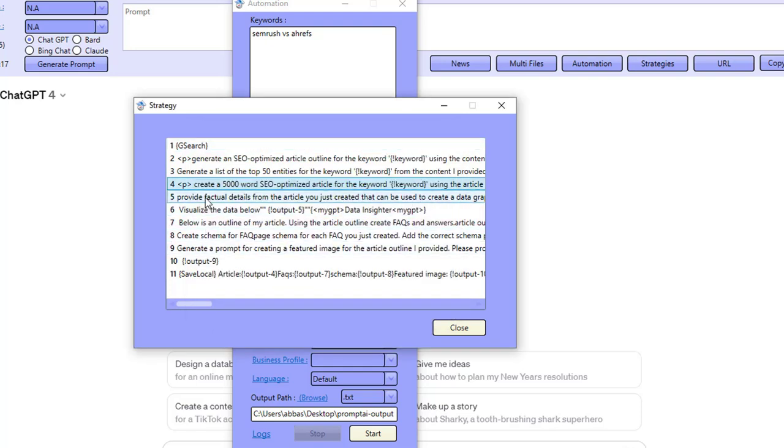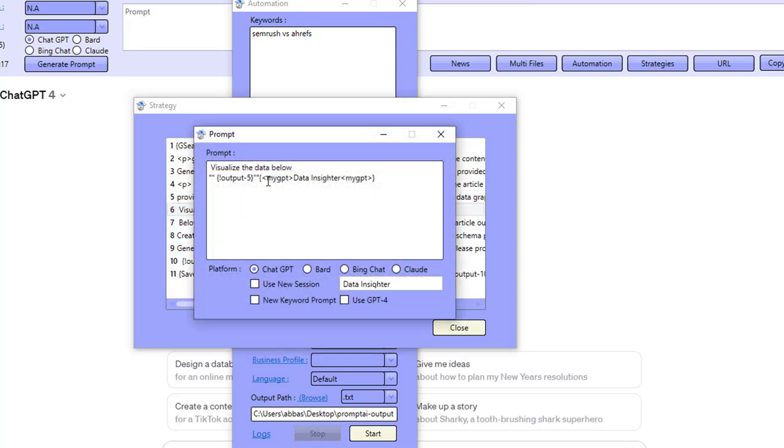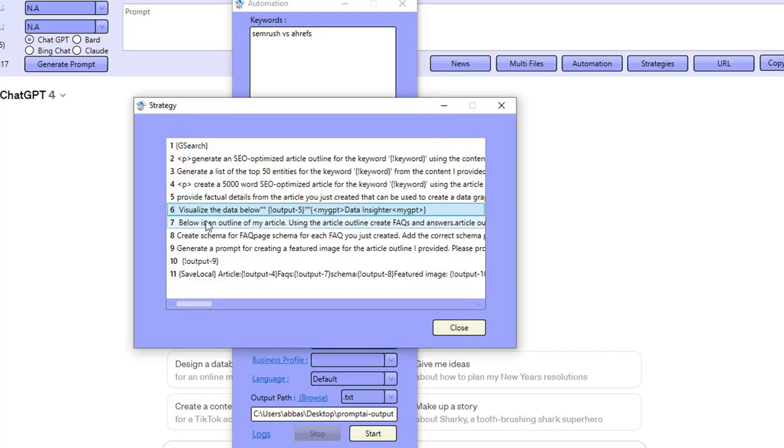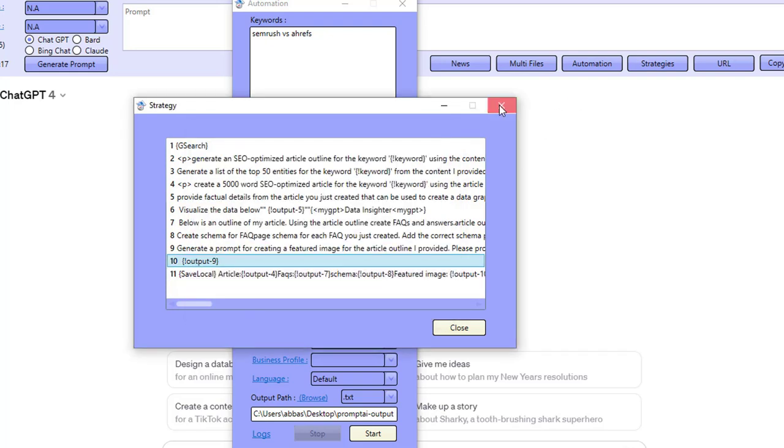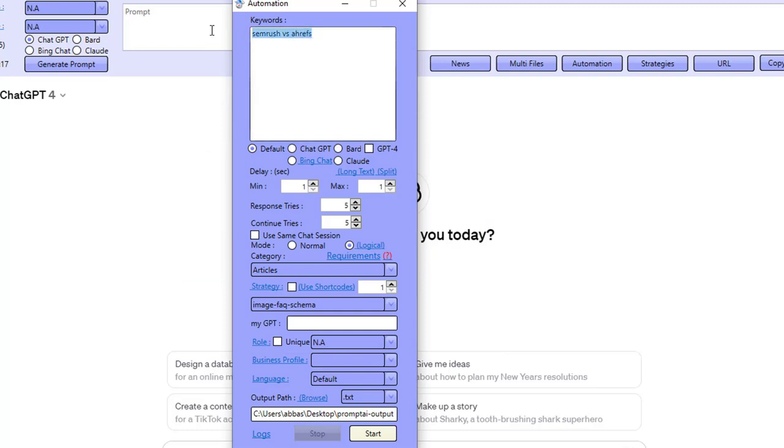Then we ask it to provide some factual details that we can use to create a graph, and we go over to Chat GPT and use the Data Insighter plugin to visualize that graph. Then we ask for some frequently asked questions and some schema, and then we ask it to generate a prompt for a featured image. We go over to Bing and generate an image from Bing, and then we save everything over. So let me show you this in action. In fact, we'll do a different keyword down here, something like how to reduce bounce rate.